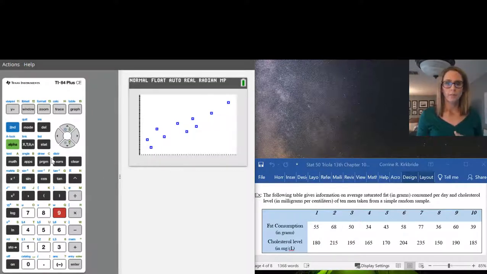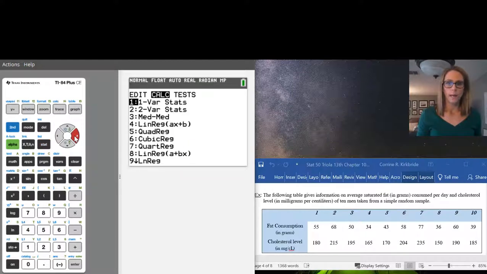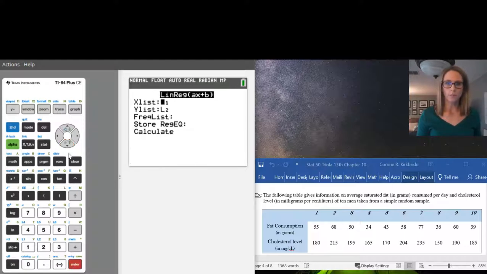To do the line of best fit and have the calculator do it for us, we're going to go stat, over to calc, and then down to number 4, which is lin reg, and it gives the equation for the best fit line. We press enter. List 1 here is our fat consumption, and list 2 is cholesterol level, so we put those in. Nothing for frequency list. And then here it says, where do you want me to put this equation?